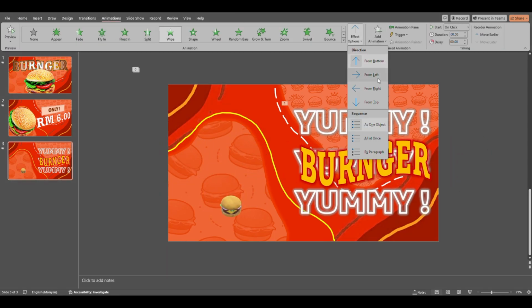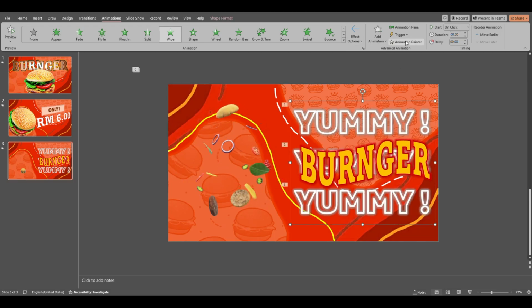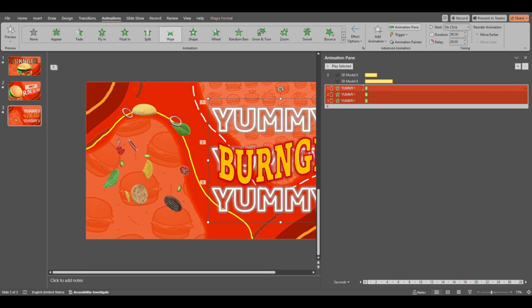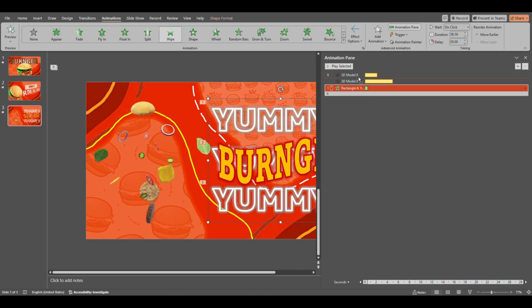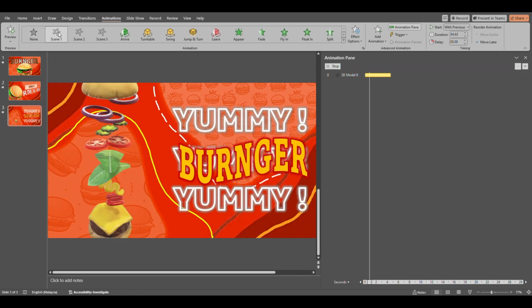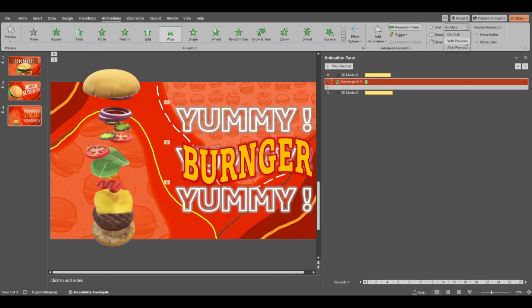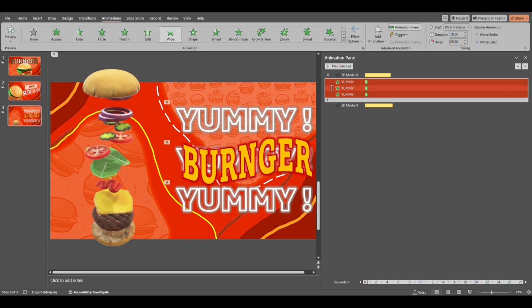For example, we can add the sequence animation to the yummy yummy text, making the letters appear one by one. And open the animation pane again. As mentioned before, it's better to change the animation to start with previous. This way, the animation will play sequentially. You can arrange the animation in the pane by dragging it, as I taught before, and dropping them in any order you want.